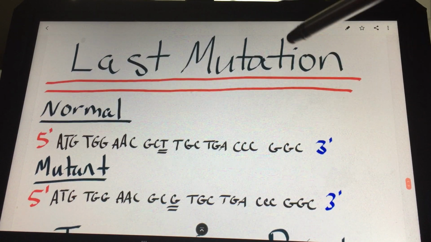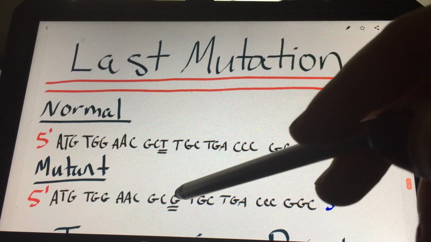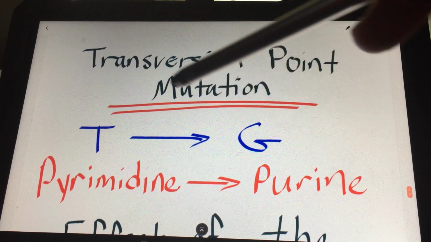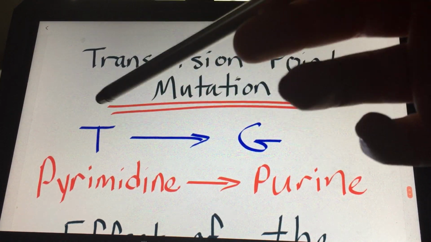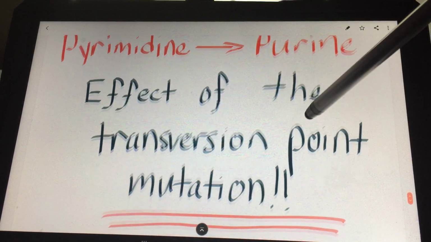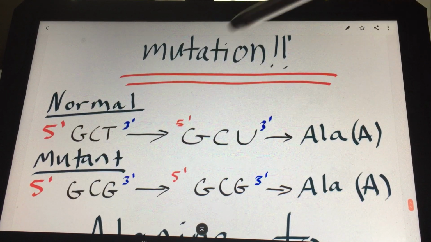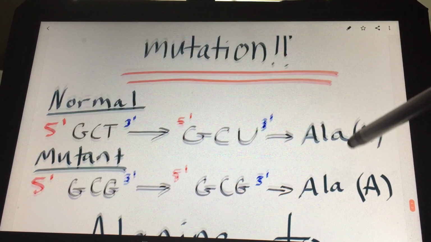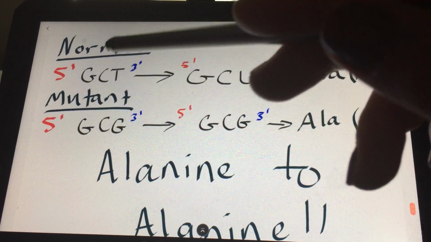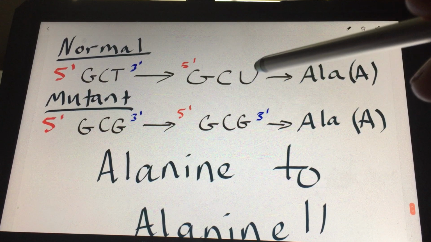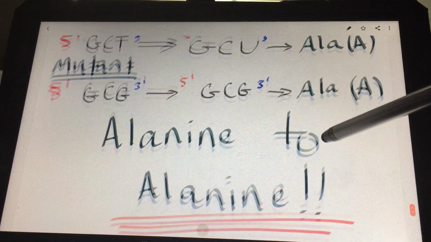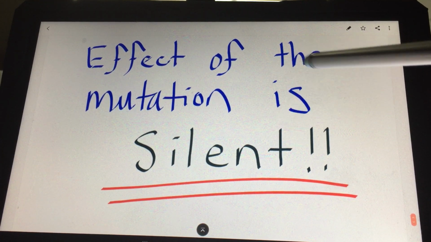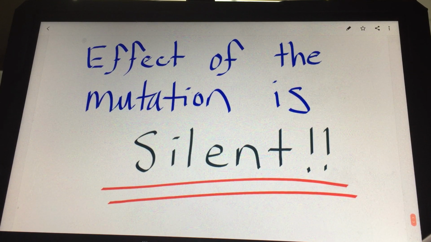In our last mutation, we have in our fourth codon T getting changed to a G, also known as a transversion point mutation, pyrimidine to purine, or in our case T to G. In the normal sequence, GCT gets transcribed as GCU, translated into alanine. In the mutant sequence, we have GCG getting transcribed as GCG, translated into alanine. So alanine to alanine. The effect of the mutation is silent because the codon codes for the same amino acid.